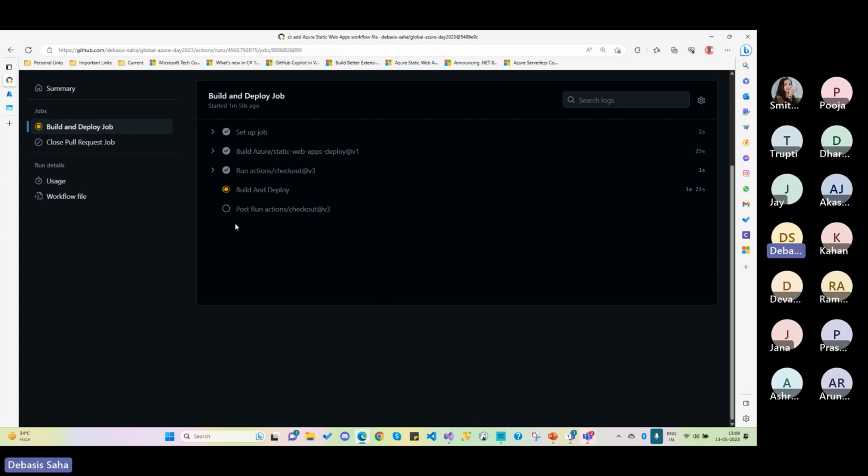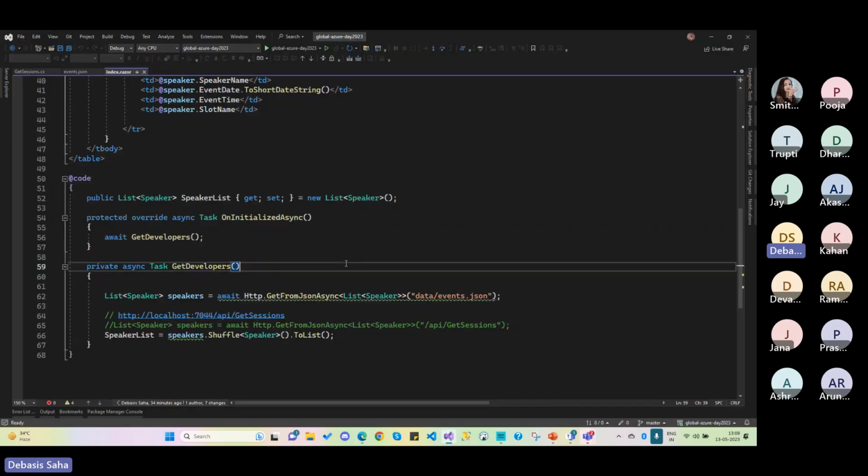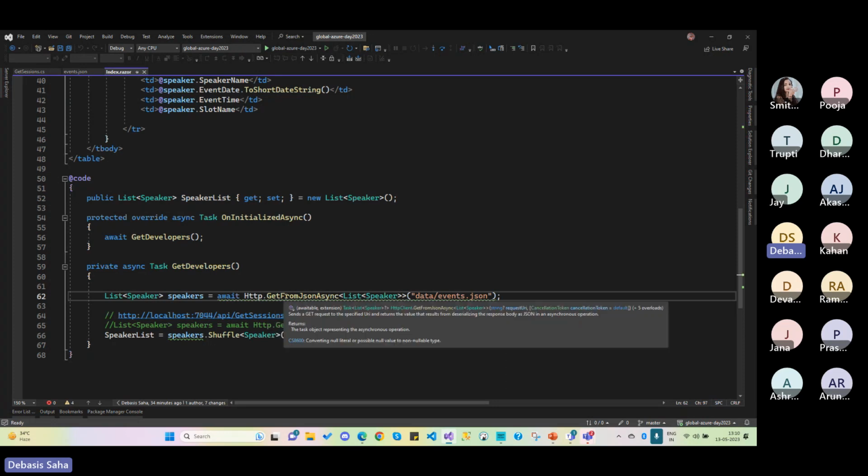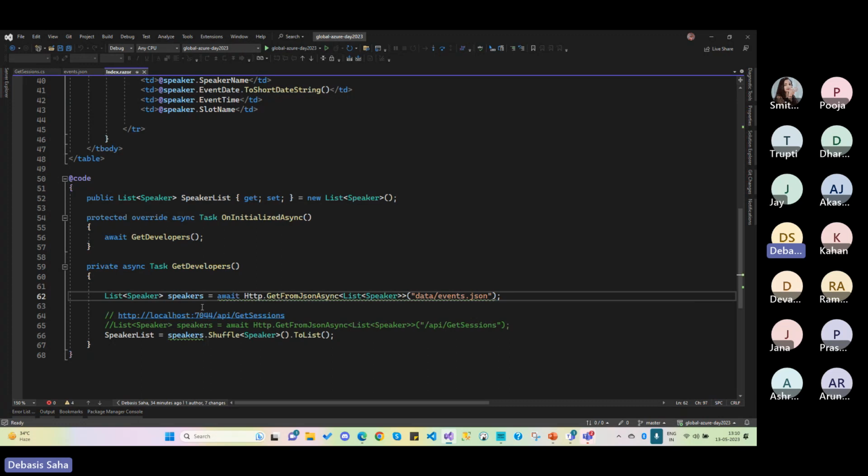Okay, let it happen. First we'll deploy it. In the meantime, I'll make some changes in my code. Once this code is deployed on the site, it will access this data from my JSON file. But now I want to change my code so that I can access the data from my Azure Functions API. For that, I'll comment this line and uncomment this one line.